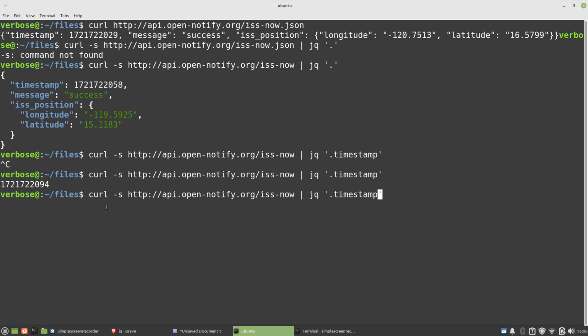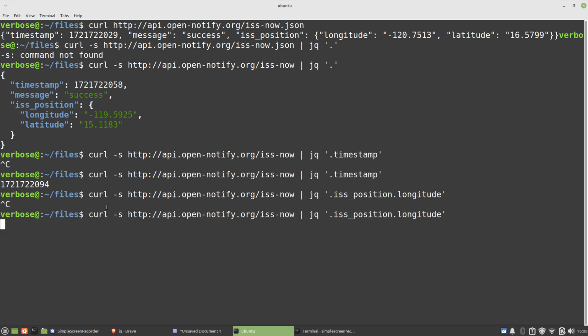Let's try another one, not timestamp, but one of those that was embedded, so ISS underscore position, and all we do is we just say dot longitude, or whatever the subproperty is. Just Control C because it's not a very good API. And there you go, it came out. It's actually changed, you see that? It was 119, it's now 117. That's because the International Space Station, it moves so quickly.